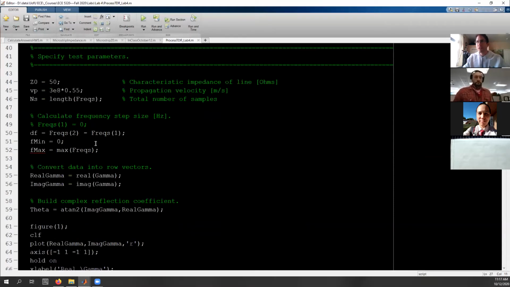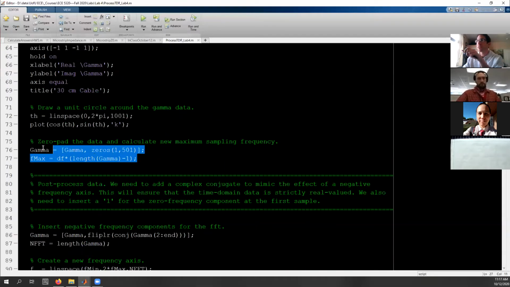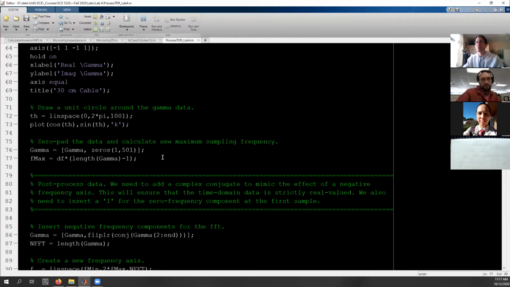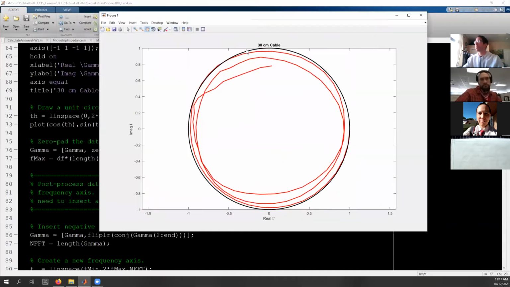You'll notice a lot of this, you should have written something similar when you did your code last week. The only major change is this zero padding thing that I talked about on Friday. So this is how we're artificially increasing the sampling frequency. I'm going to go ahead and run this. We'll see if it goes. There we go. So there's the reflection coefficient on a Smith chart. Or not exactly a Smith chart. It's the complex reflection coefficient that was measured by the VNA.